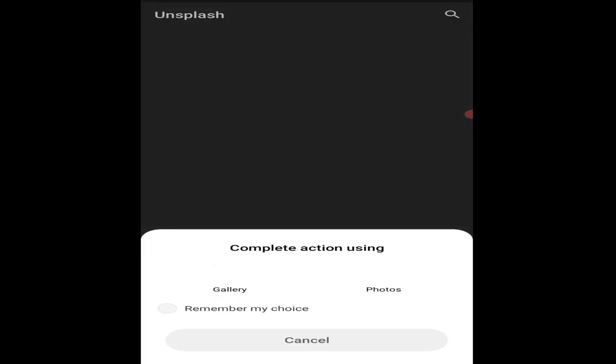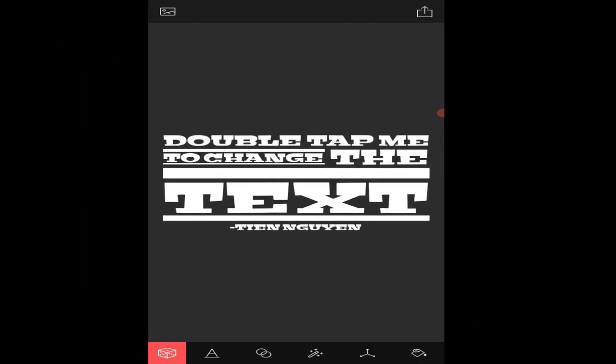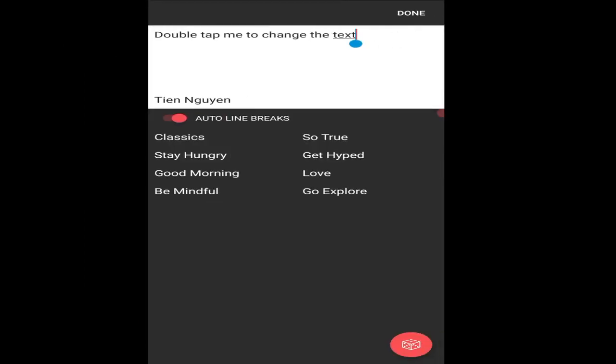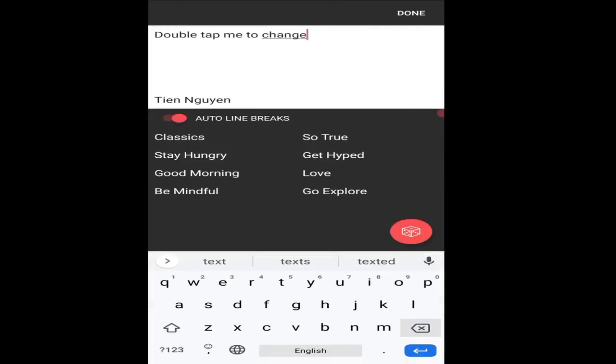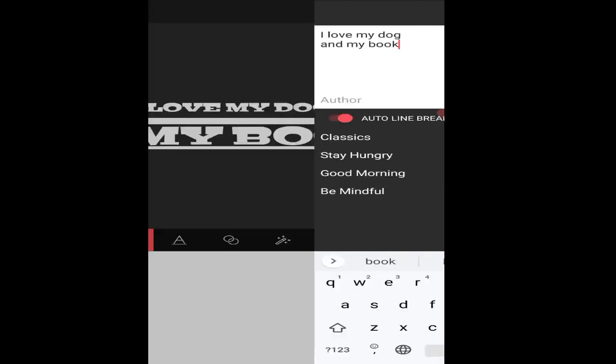Okay, from my gallery. Okay, double click on this text, and here you can put your saying, your quote to create your text-based design. Okay, just remove this author name, and here we can type any quote. For example, I love my dog and my book. Okay, for example, just done.